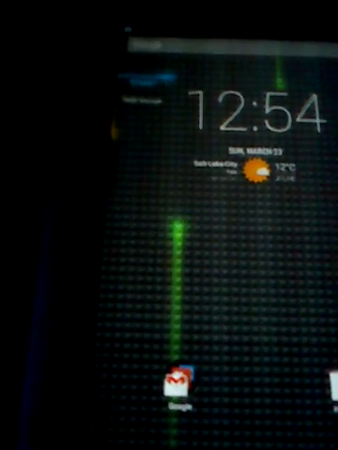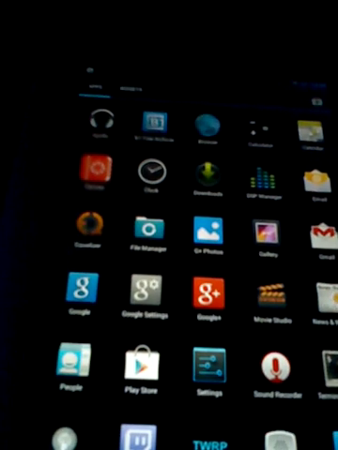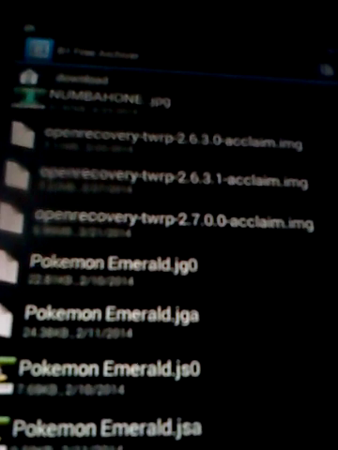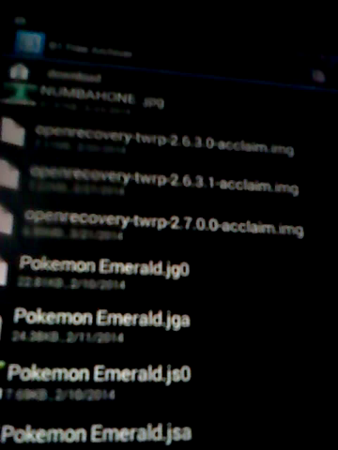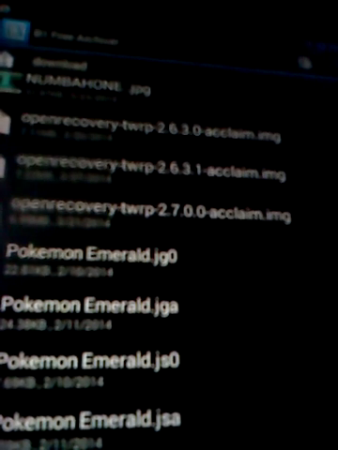So what I'm going to do is install TeamWin. I already went ahead and downloaded it and moved the file into the, it's called Open Recovery TeamWin Recovery twrp 2.6.3.1 acclaim.img.